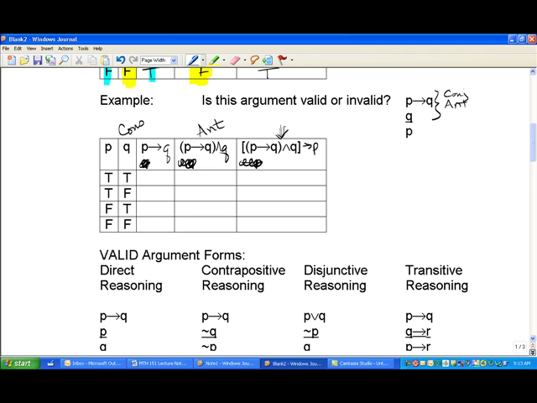Okay, hopefully you have figured out an answer to this second example. So let's go through it together. If true, then true would be true. If true, then false is false. If false, then true is true. If false, then false is true. Now we want to form the conjunction of this one and the Q column. True and true is true, false and false is false, true and true is true, true and false is false.